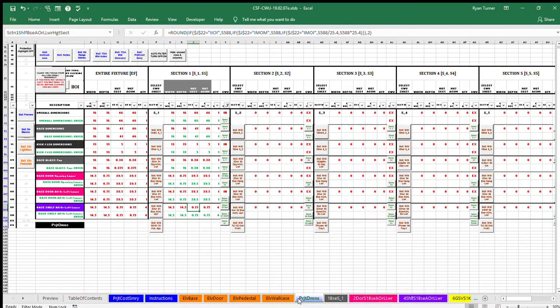Remove invalid dimensions from the project dimension sheet. When found, change incorrect project dimensions. The cost will be incorrect if the dimensions are wrong.